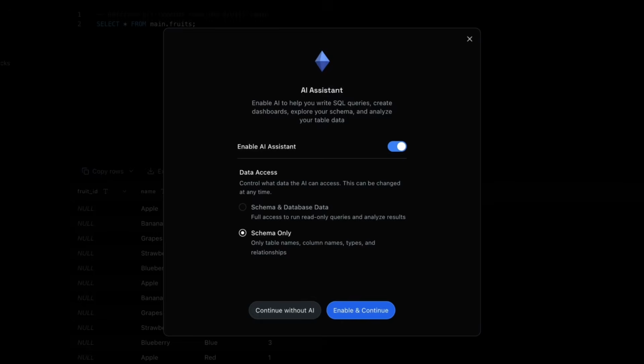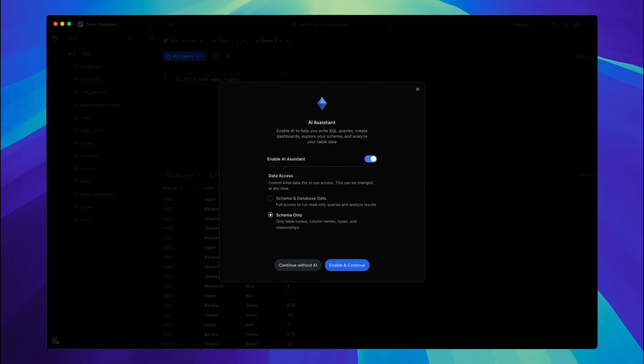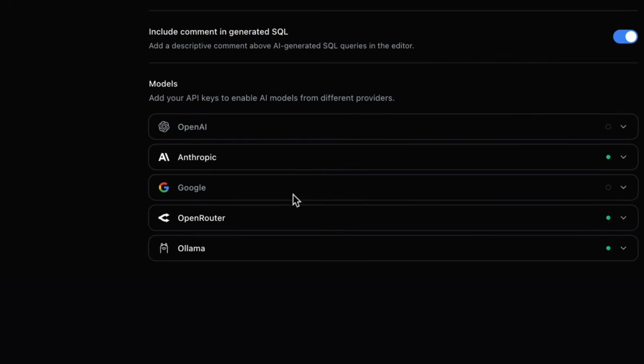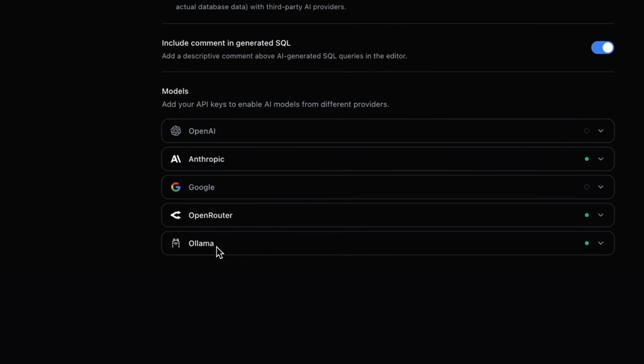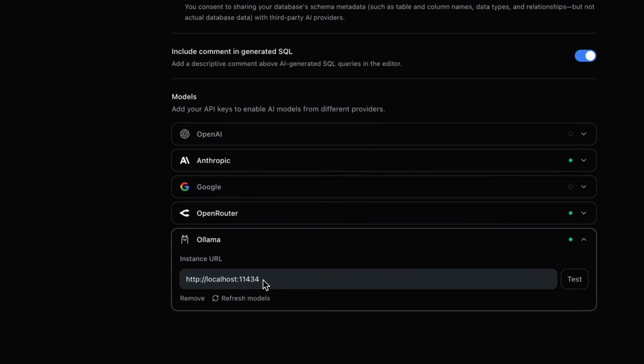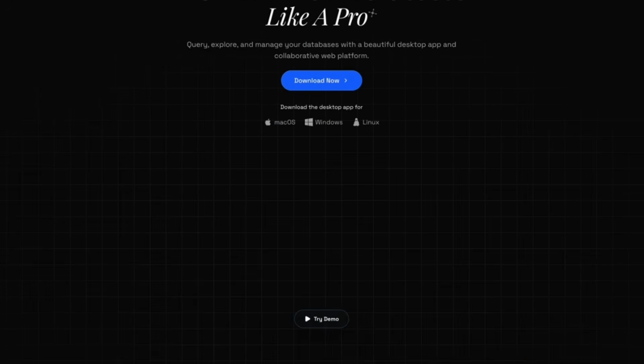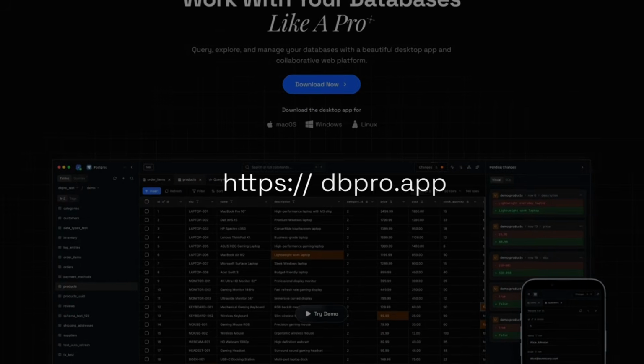We have three privacy levels. You control exactly what the AI can see, and you can bring your own API key, whether that's for OpenAI, Anthropic, Google, OpenRouter, or Ollama. Also, you get 10 free requests per day built into DB Pro, no setup required.